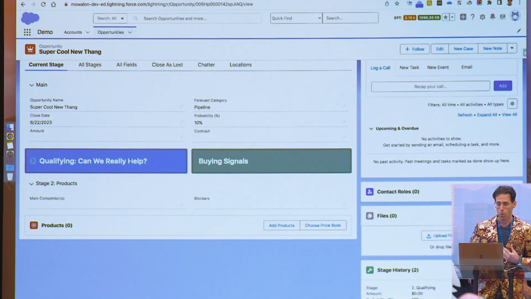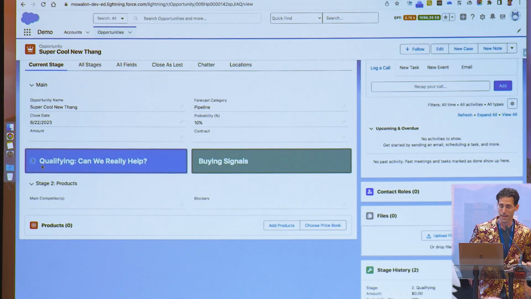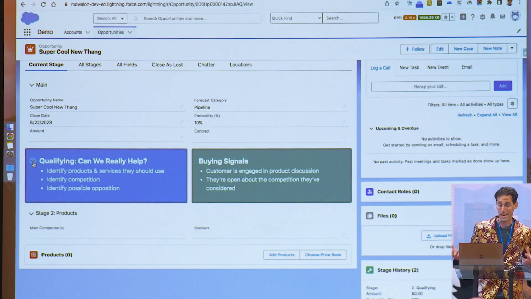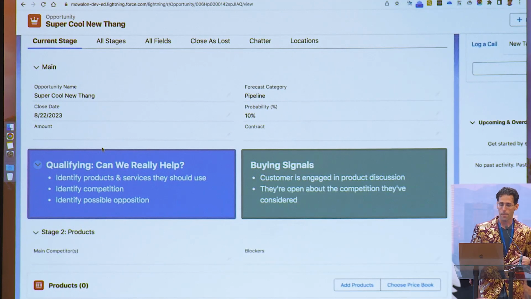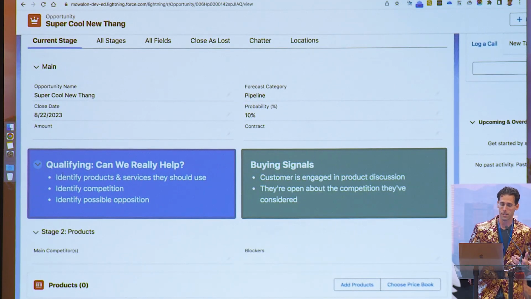It's super cool. One thing that made it better, though, the sales team that was happy that I implemented this wanted to include things like this. They wanted to have some buying signals. They wanted to have some information about, in this stage, what should you be doing? Let me try to zoom a little bit. And so this is the dynamic banner.